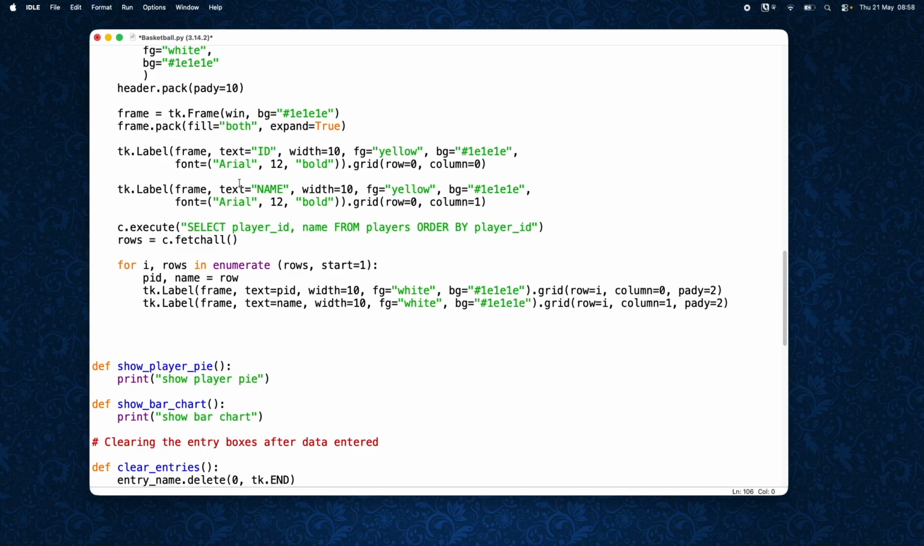Okay, so up here we created a frame, which is a window, and we made 2 columns. The first column is going to be called ID, the second column is going to be called name. We said here, column 0, column 1, right? Then we've done an execute on our database, and we've collected all of the player IDs and all of the names. And we've stored that into a variable called rows.